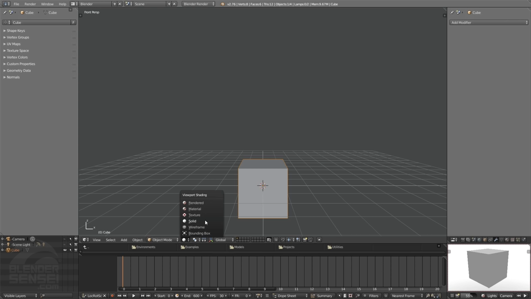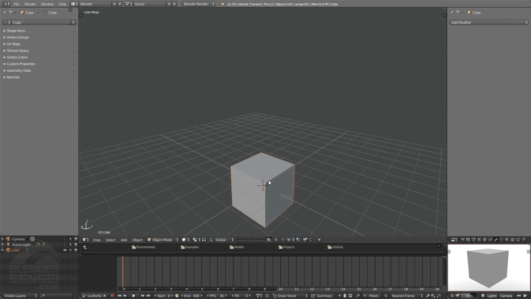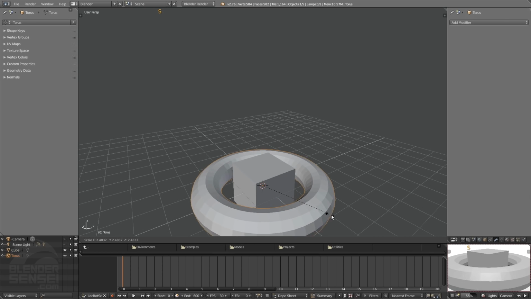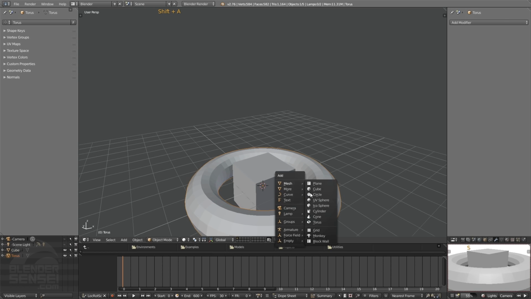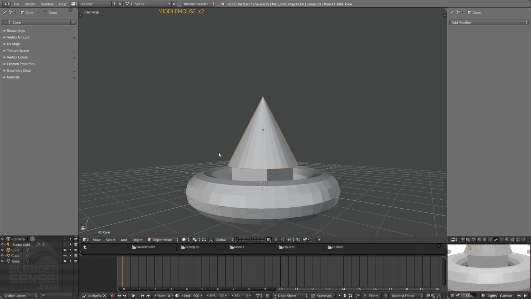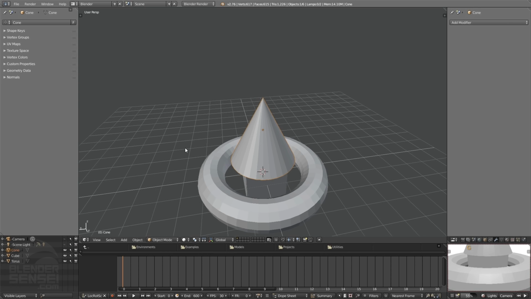So by default, we start out in this solid viewport shading. The solid viewport shading uses internal lamps to represent the lighting. So if we were to add some objects, press Shift A, add a torus, press Shift A, add a cone or something. Really, the idea behind the solid viewport shading is to be this totally ambiguous lighting that's supposed to just very simply represent the objects within the scene.